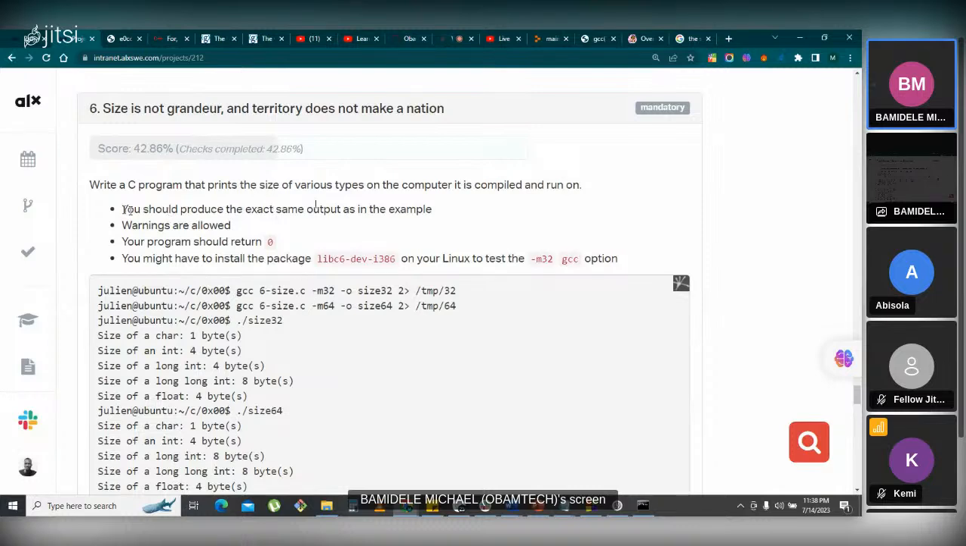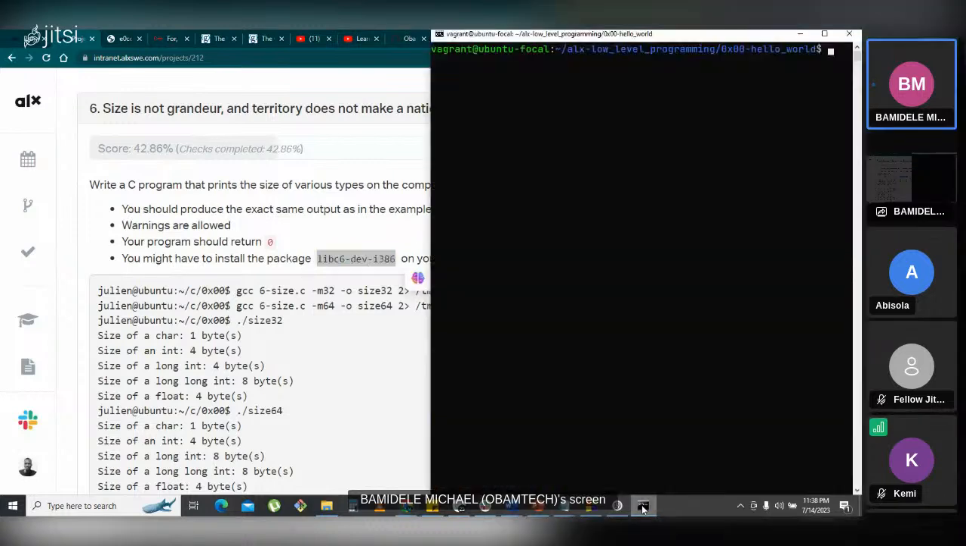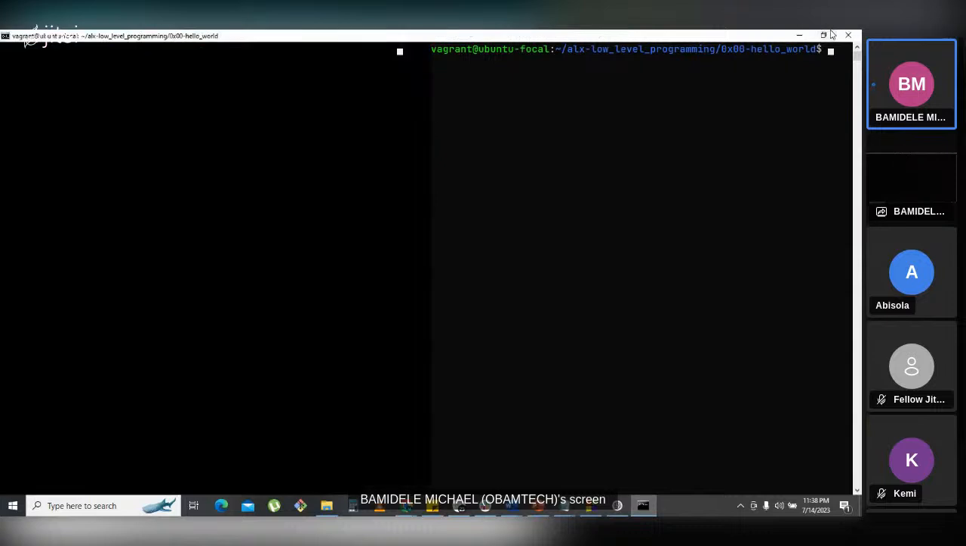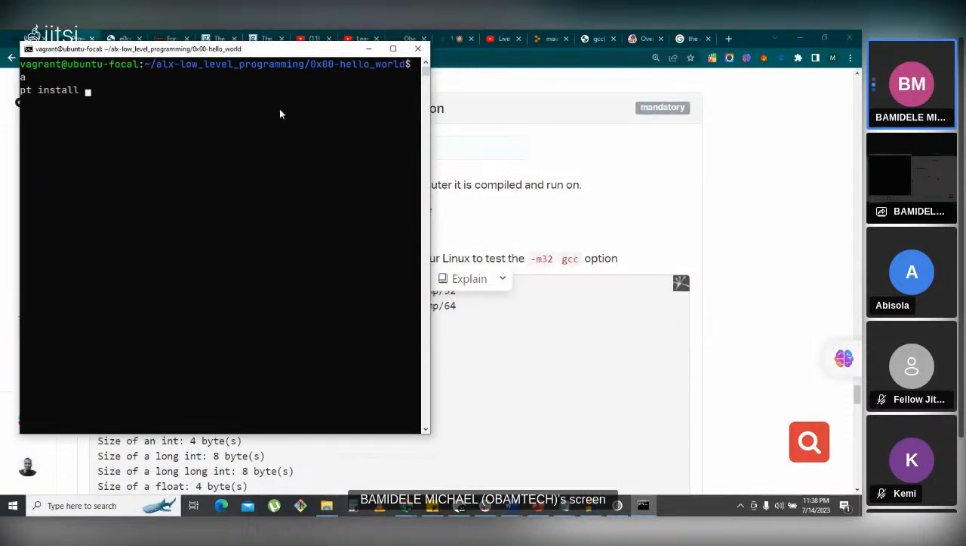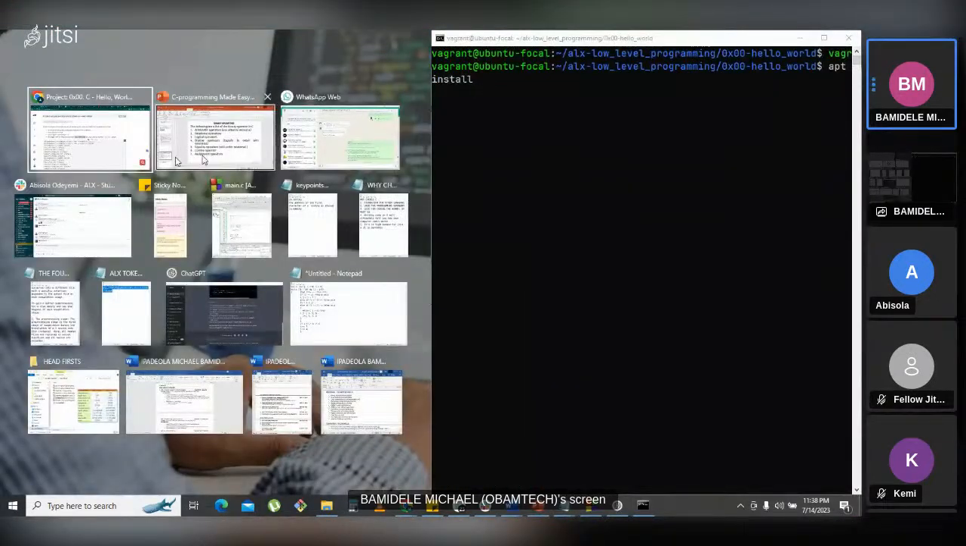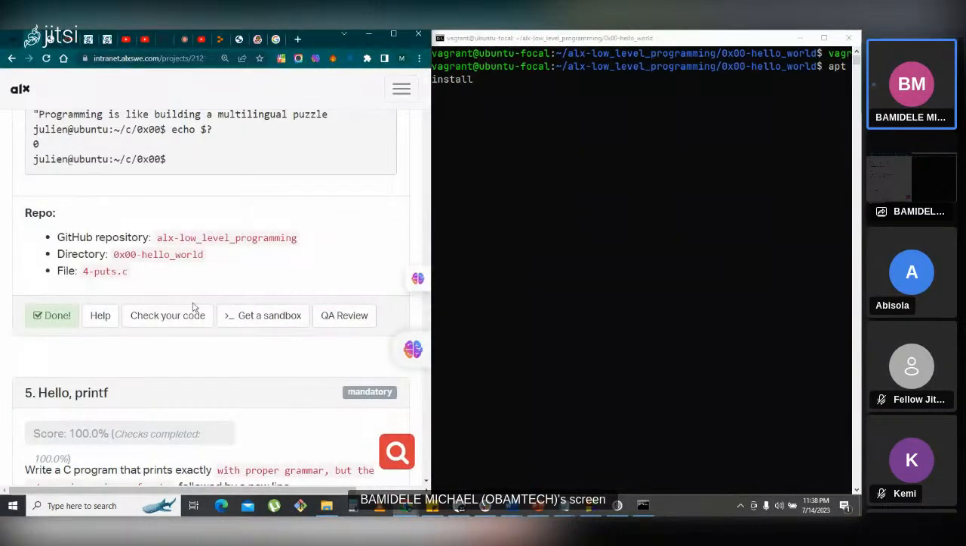Next thing is, probably you might want to install this. The normal way to install packages on Linux is apt install, then the package name. Okay, so this very tool and then the name of the package that you are installing.